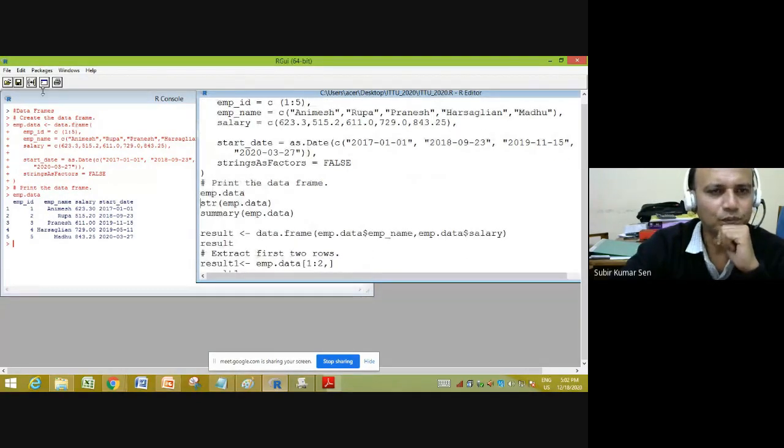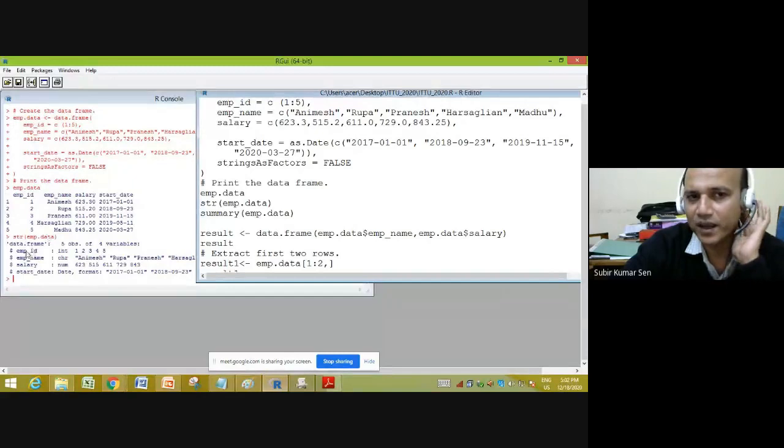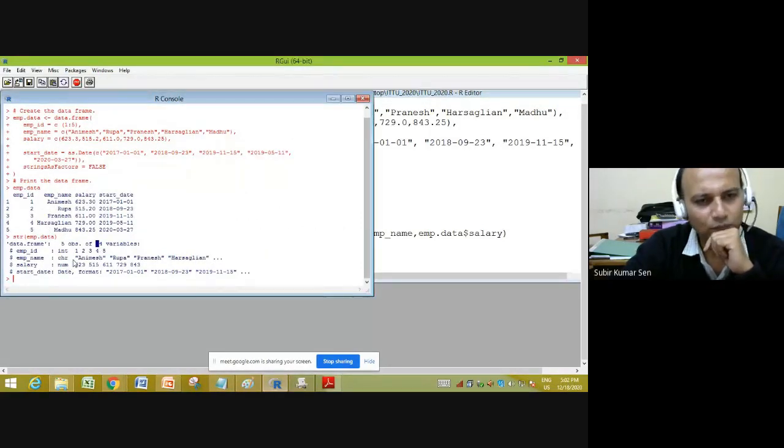Everything is there. Now you want to know the structure of the data. The class of the data is data frame. Yes, it is a data frame with 5 observations and 4 variables. Employee name is given in character, not in number: Onimesh, Rupa, Panesh, Harsinglian. So far as the salary is concerned, it is numeric in nature. And start date is given in date format.